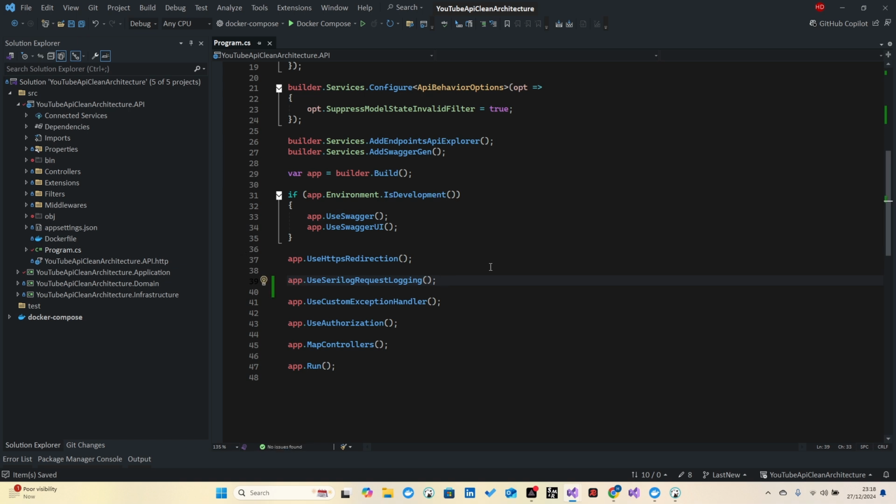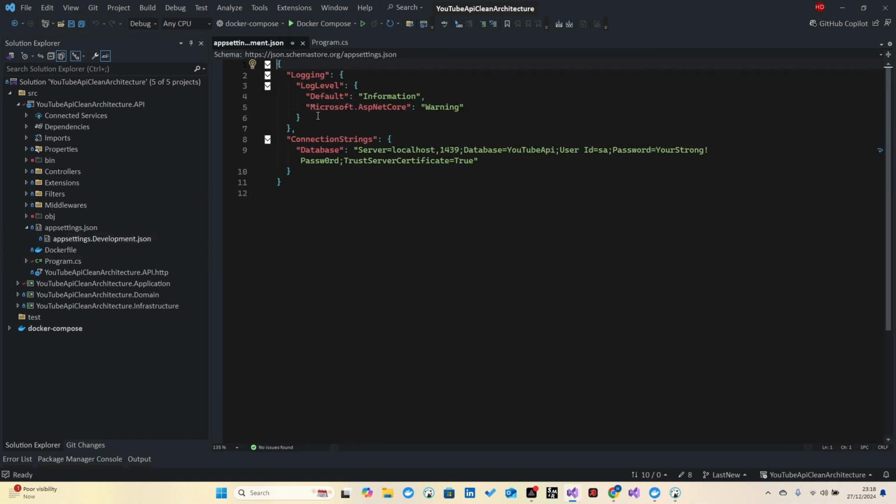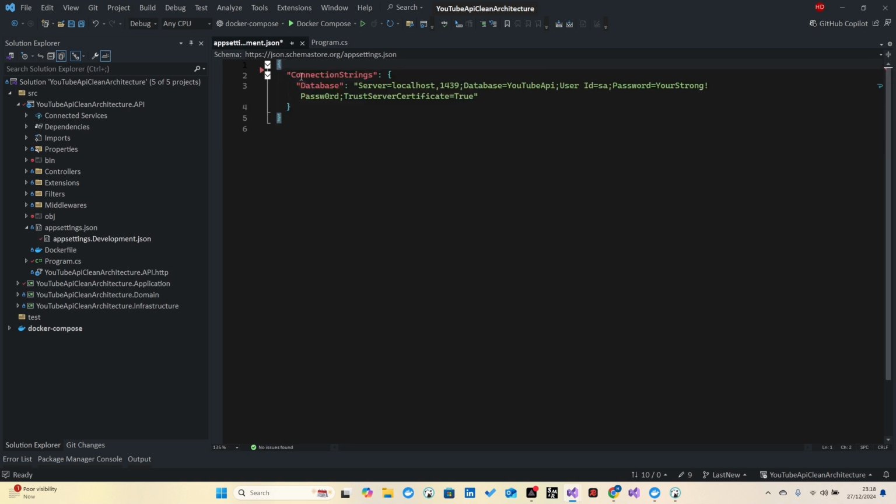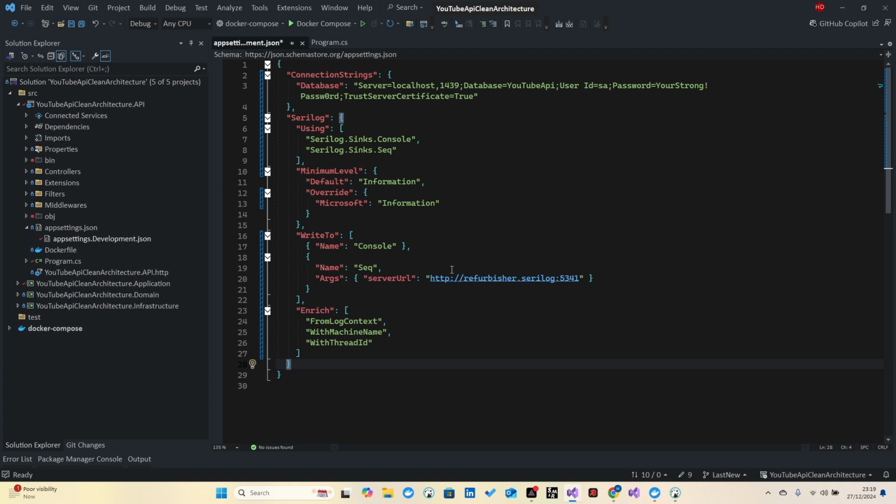Next one, we're going to go to appsettings.json. Let's go. Now I'm going to delete the existing logging settings, and I'm going to bring my own settings specified for Serilog. I'm just going to copy and paste from my notes. Here we go. You can pause the video and write one by one, or you can just go to my repo and copy and paste.